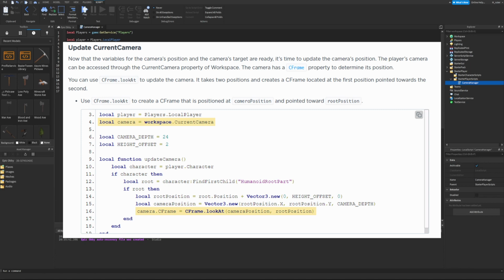The player's camera can be accessed through the current camera property of the workspace. The camera has a CFrame property to determine its position. You can use CFrame.lookAt to update the camera. It takes two positions and creates a CFrame located at the first position pointed towards the second. Use CFrame.lookAt to create the CFrame that is positioned at the camera position and points towards the root position.